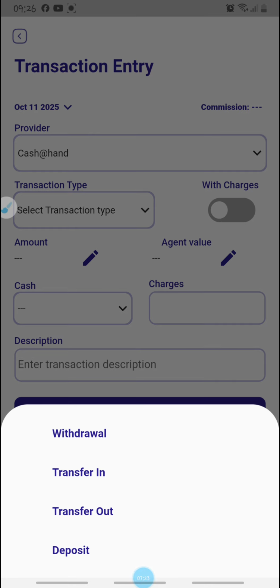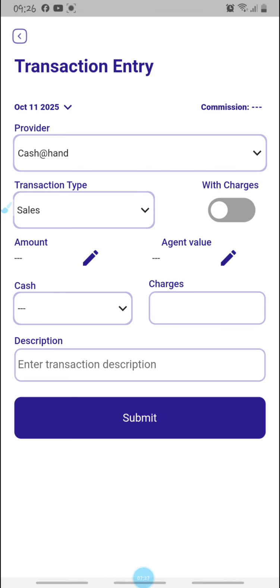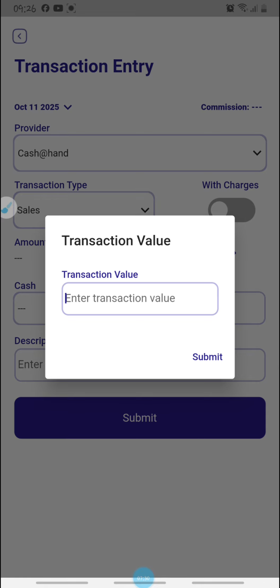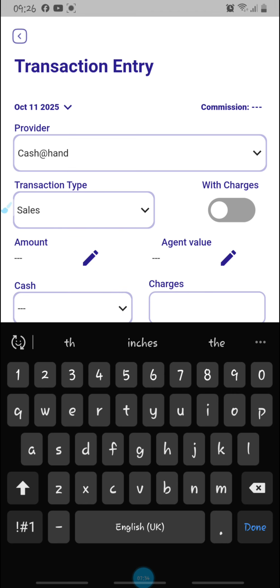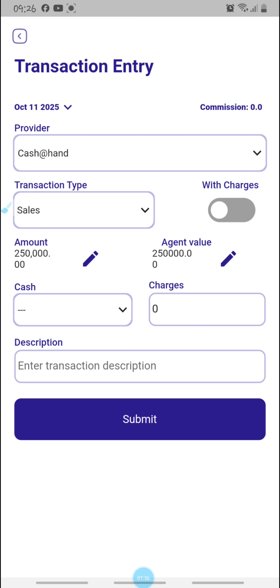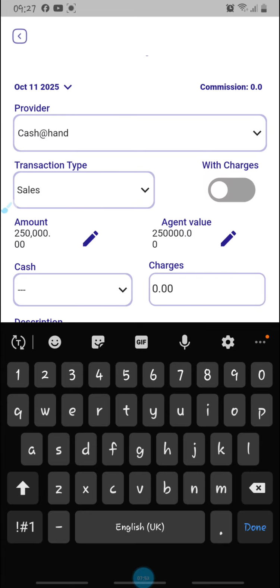Now the transaction type, don't forget, is sales. You made a sale, so scroll down to sales. The phone I sold for 250,000. Now your charges: what is your commission on this particular sale? Let's say you bought the phone for 230,000, so your commission on this phone is 20,000. Just put that in the charges, 20,000.